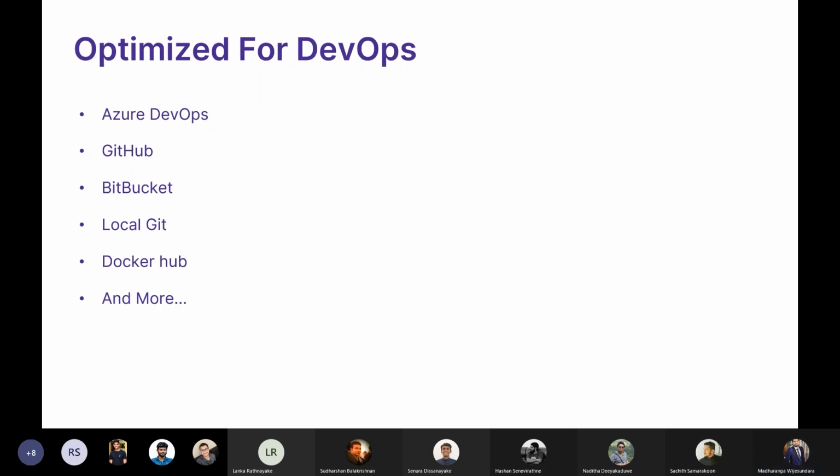So it's also optimized for DevOps. Like if you are using Azure DevOps, GitHub, Bitbucket, even local Git, even Docker Hub, that means the container registry. You can use these kinds of repositories to make continuous deployment with your app service.